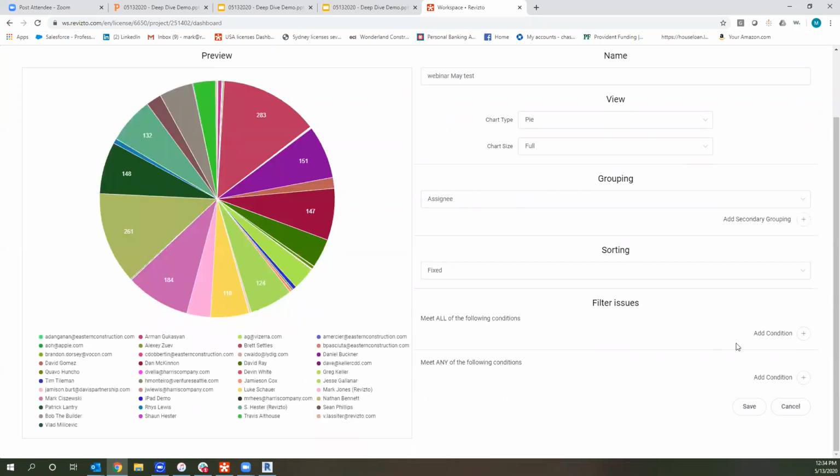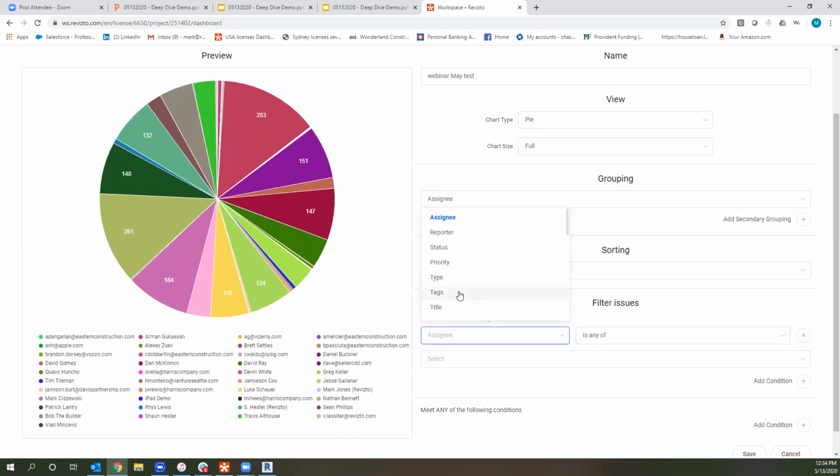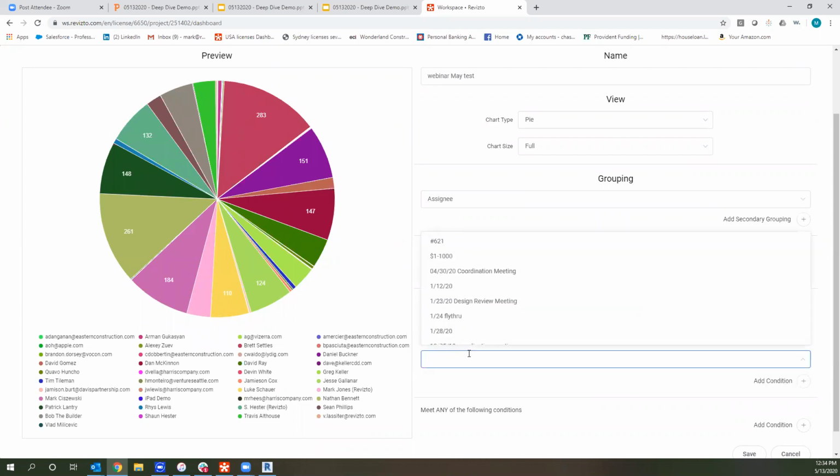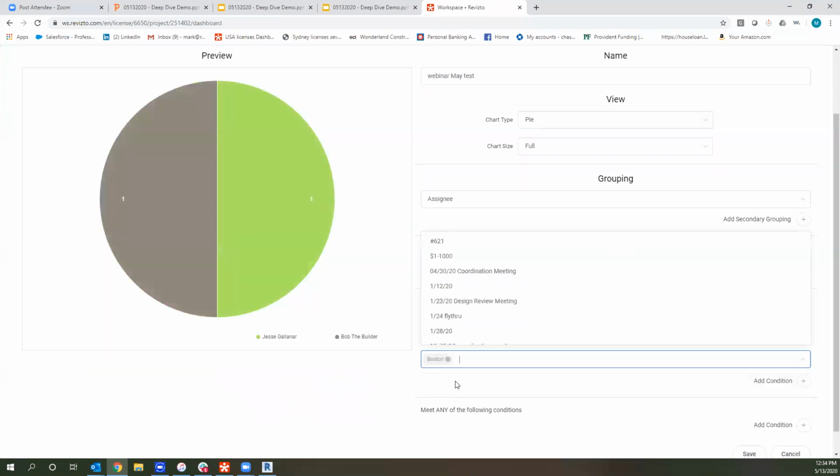But we're going to jump in here. We're going to start to add in some conditions. So in this case, we're going to say, let's just do it by tag. I know we used that Boston tag earlier, giving Pat Lantry a hard time. So we're going to come in here and say include any of, and let's find that Boston tag and add it in there. And it looks like we only have two. So Bob the Builder is the one we added, and Jesse.